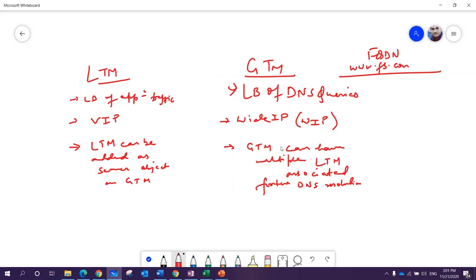So when you add LTM on your GTM, GTM has a functionality to auto discover all your LTM virtual servers. So whenever you are creating some kind of wide IP or any kind of record, you can have visibility of all the virtual servers configured on your LTM.